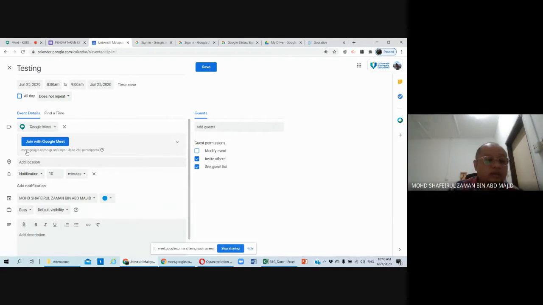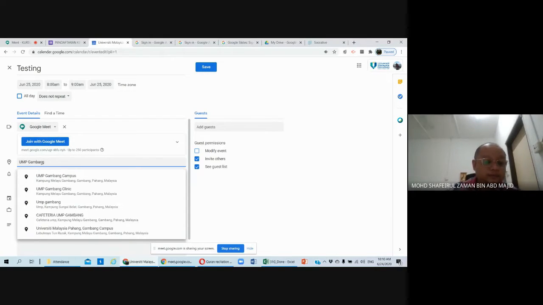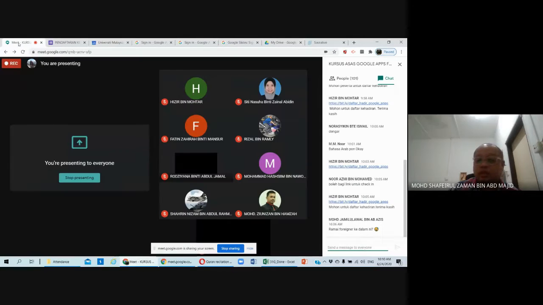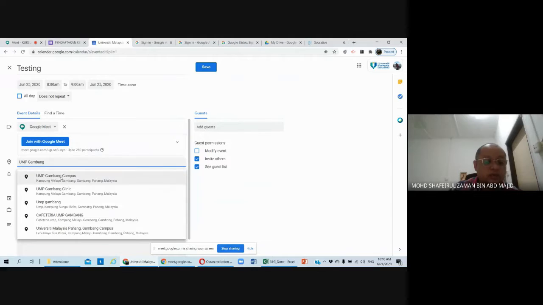Okay, and then you're going to have the URL there. So you can see the URL, right? Okay, you can add the location. Let's say UMP Gambang. Once you key in the location, it will connect to Google Maps. Right, it will connect to Google Maps. All right, so you just choose UMP Gambang campus, for example.